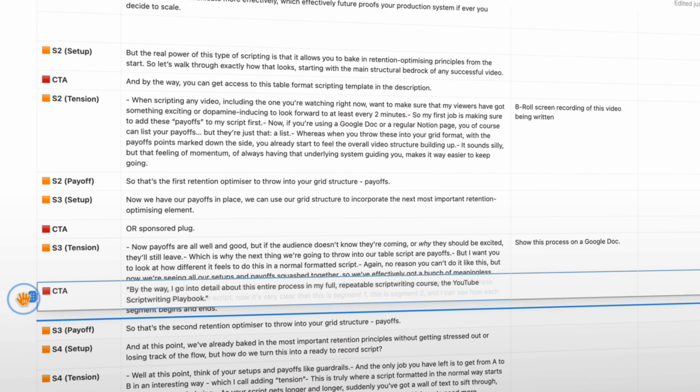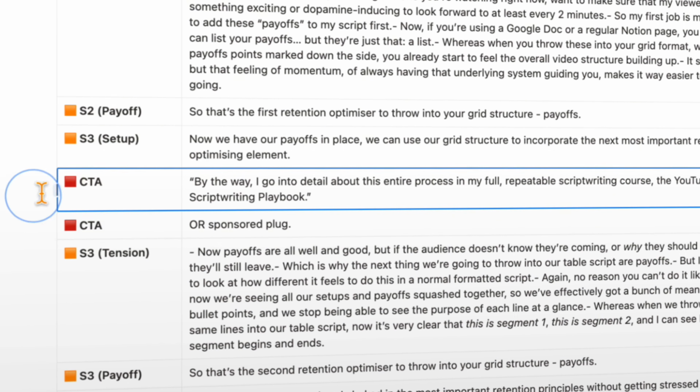But you don't want to throw it in completely at random. You want to put it straight after a setup. This is because you've just opened another curiosity gap for your viewer, and so they're more likely to stick around through the plug because they want that curiosity resolved.